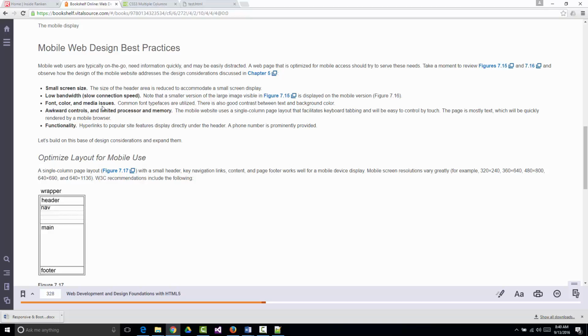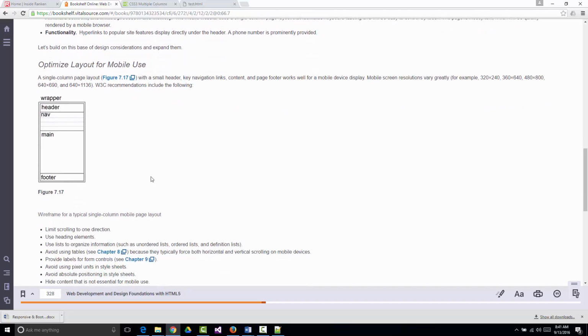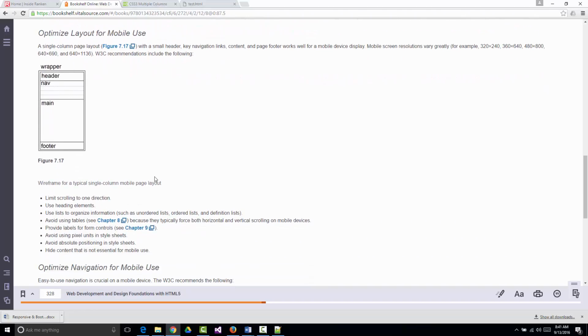Font color and media issues. Again, stuff typically doesn't look as cool. Even this example that they just showed with the wildflowers probably isn't going to look as cool on a phone. All right. Awkward controls and limited processor and memory. It's amazing watching people. My kids can text with their thumbs, and they can text really quickly. And I've gotten to where I can text fairly quickly. Not that accurately, but fairly quickly.